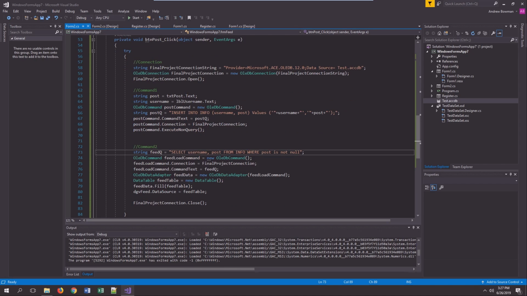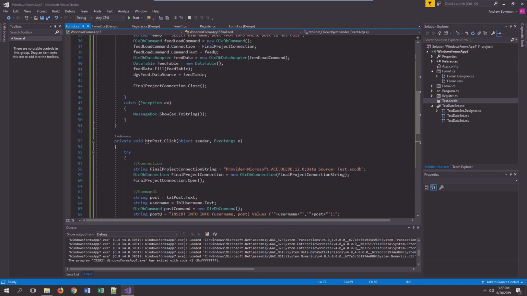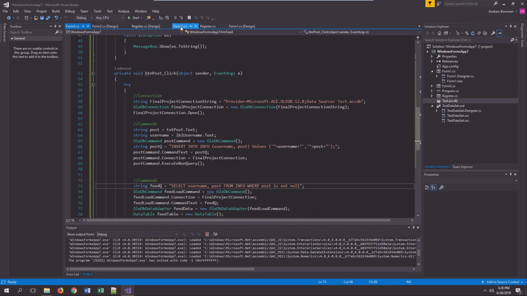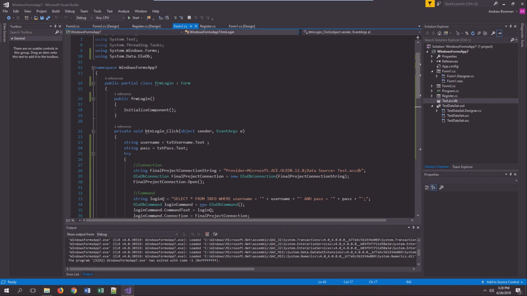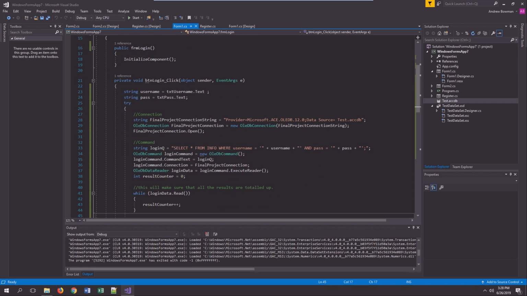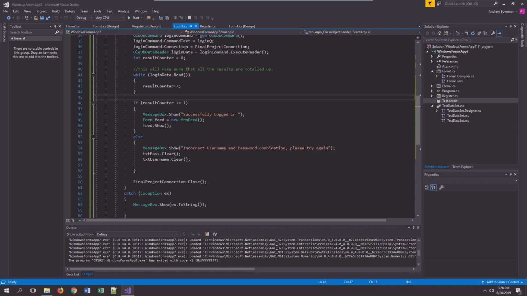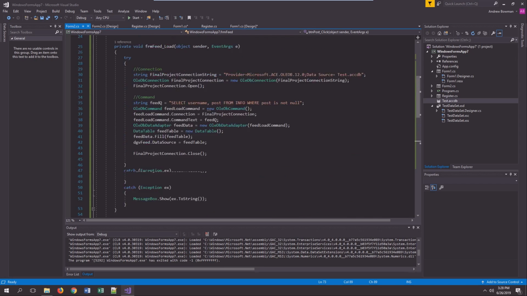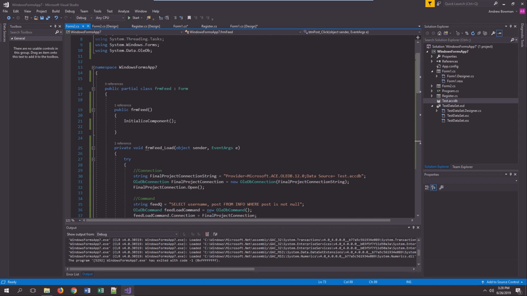Now we need to get the username through, and the way that we are going to do that, if you go to your first form, your login form, and when our login is finished, successfully logged in, you want to go ahead and pass the username to the feed form. Then come back to our feed form. Let it know up here at the top, right underneath initialize component, that it is getting a string, and that string is username.